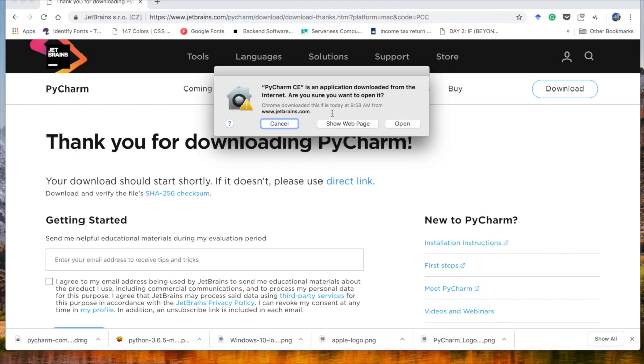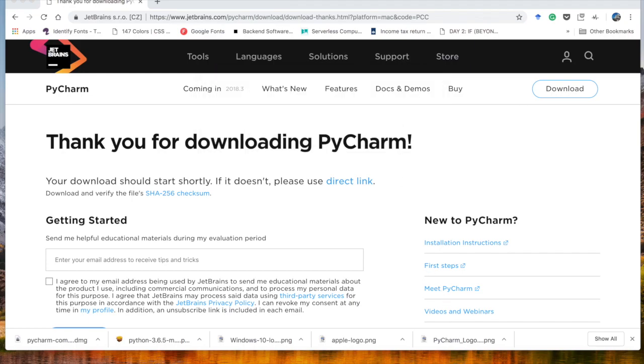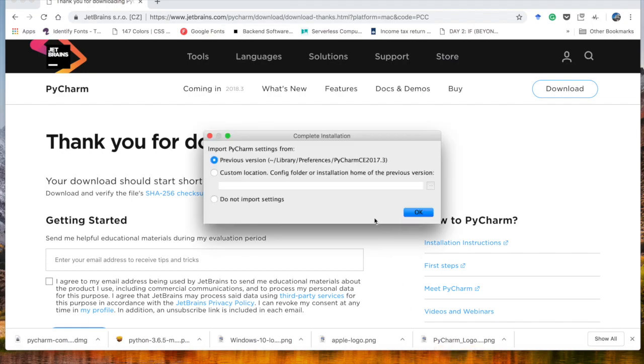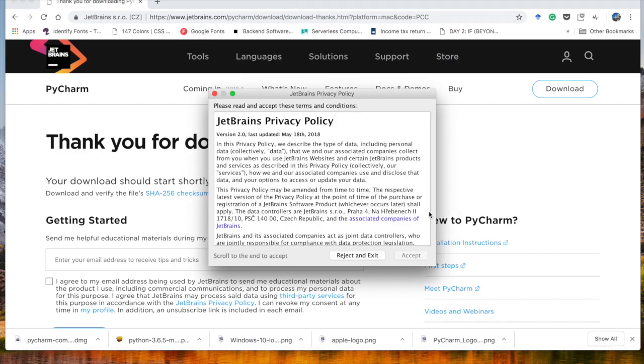It will tell you that Pycharm CE is an application downloaded from the internet. Are you sure you want to open it? Yeah, I'm sure. Open it. And let's wait for this to open. So it will ask you to import Pycharm settings from a previous version, custom location, or do not import settings. Let's not import any settings. We are going to boot it up from scratch. It is asking me this because I had Pycharm earlier, but I uninstalled it because I wanted to show you how to install it from scratch.